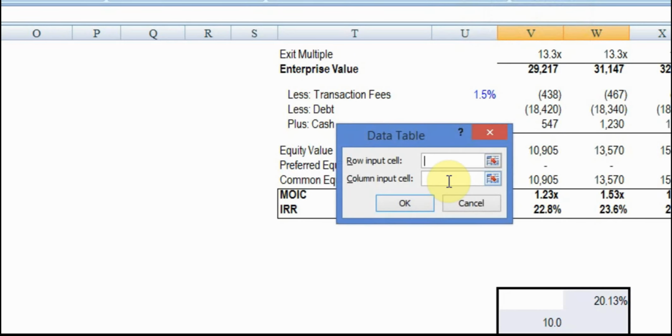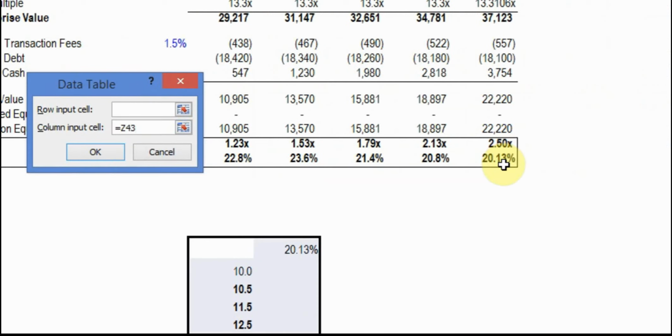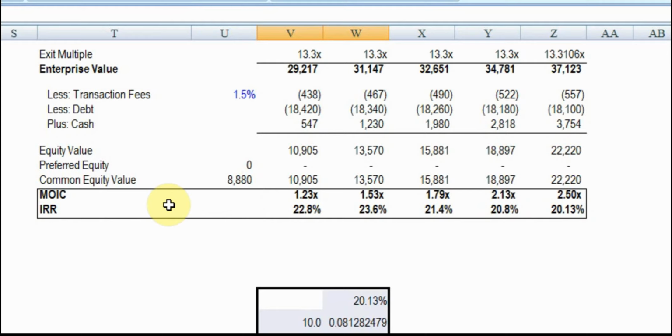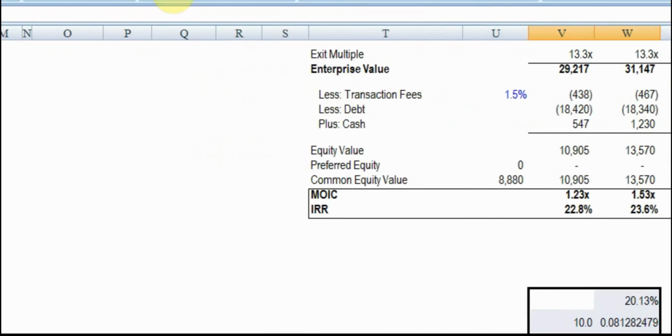Since we have our information in a column, we're changing the column input cell. I don't know that that's intuitive, but that's the way it is. And we'll put in Z43, which remember is this input that we're changing, and hit OK. And our data table is immediately filled out.